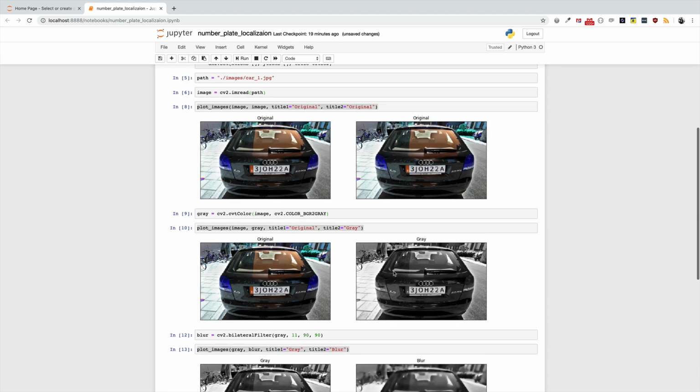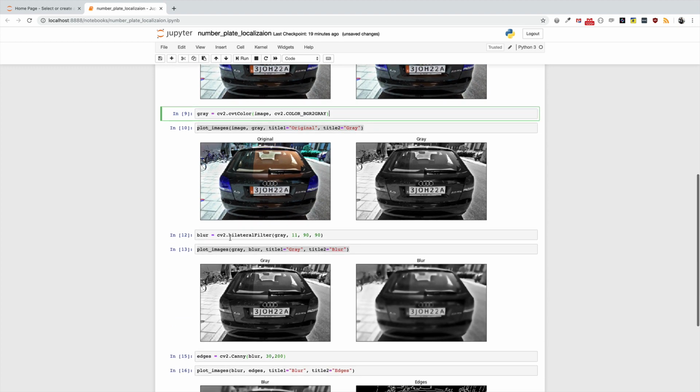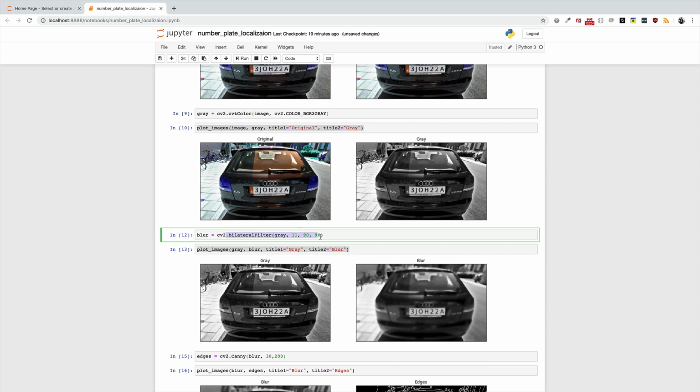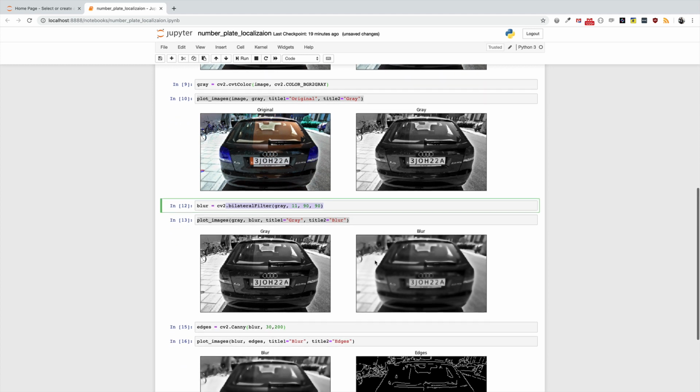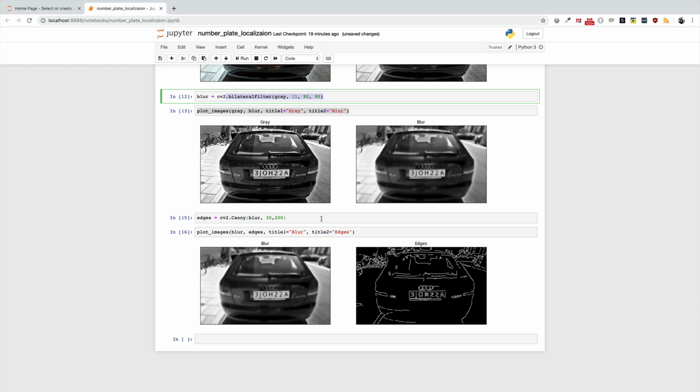Okay, so I'm going to recap up to this point, and then we continue from here. We started by loading our image. We converted it to grayscale because it makes some of the operations faster and easier, and we applied a bilateral filter to the image so that we denoise it, removing the details of the background and some of the things that are not so important to us. And after blurring the image, we applied Canny edge detection so that we get only the edges of the image.